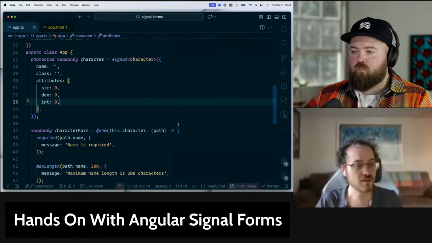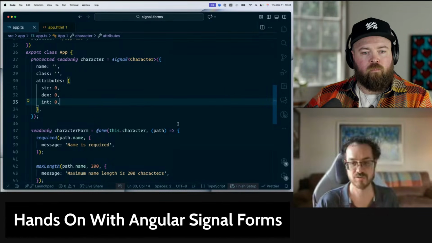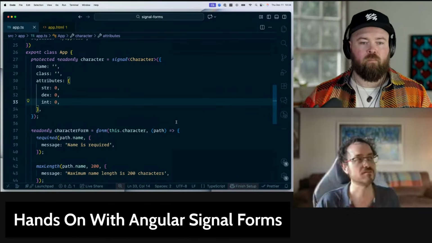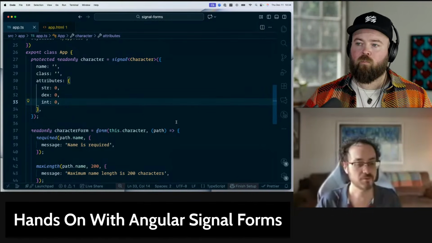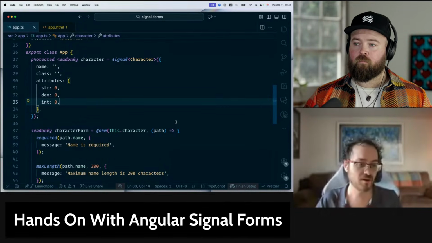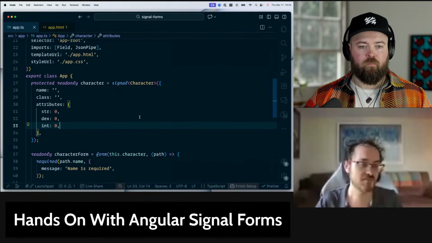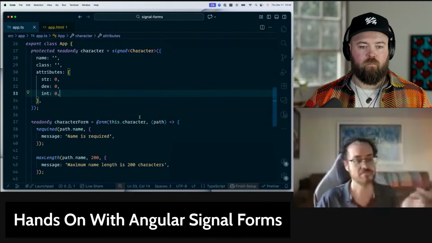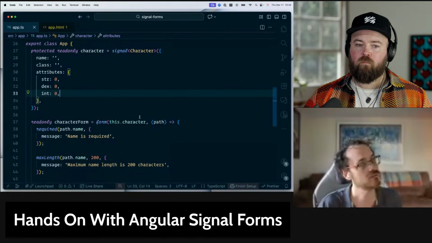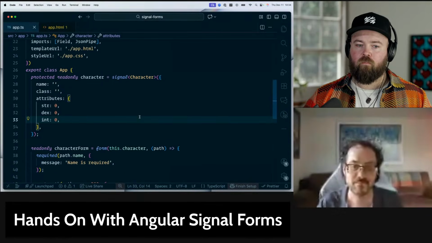So I think first of all, let's do some interesting conditional validation, because I think that is actually rather useful. So let's say, for example, what were our two classes, rogue and wizard? Rogue and wizard. Let's say if you're a wizard, you have to have intelligence greater than 10, let's say. Okay.